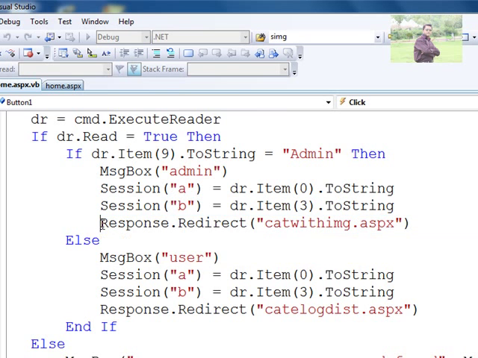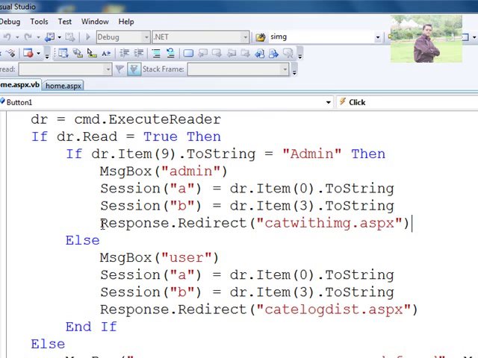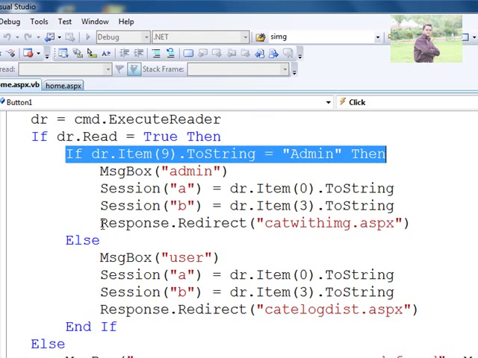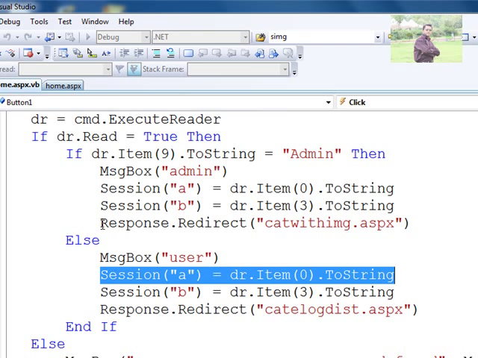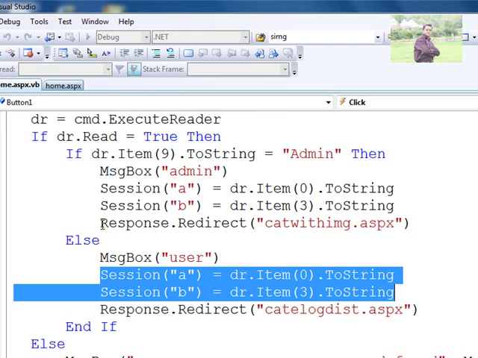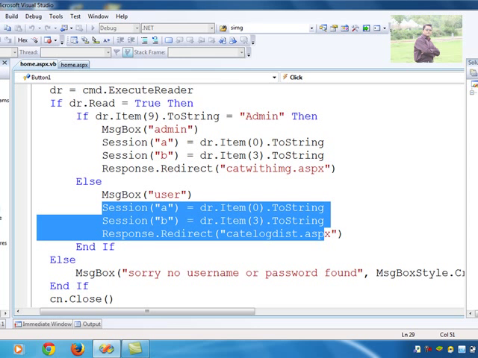Then after, we are redirected to cat with image.aspx, because this page shows how admin can add a new product. If this condition is not checked for admin, of course he is a user. So for a user, it will first show me the user, then it will store the email ID in my session A and the full name in my session B. It will redirect me to the catalog list.